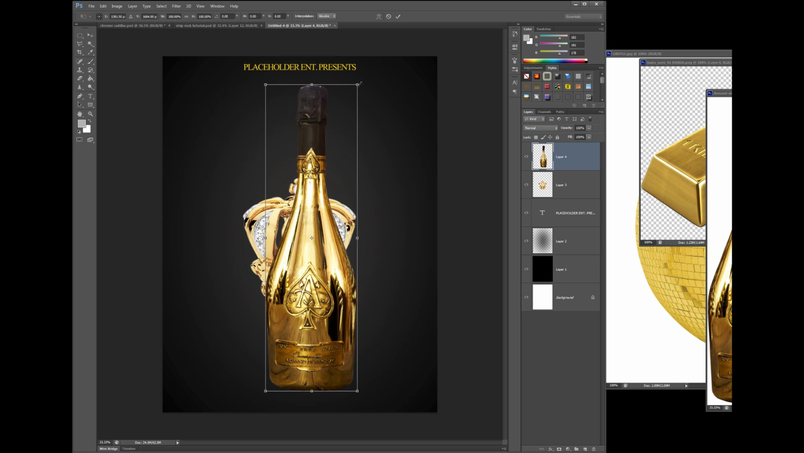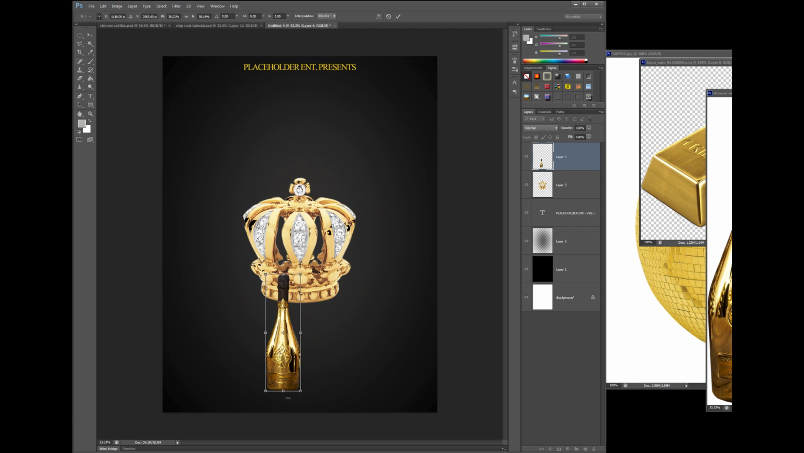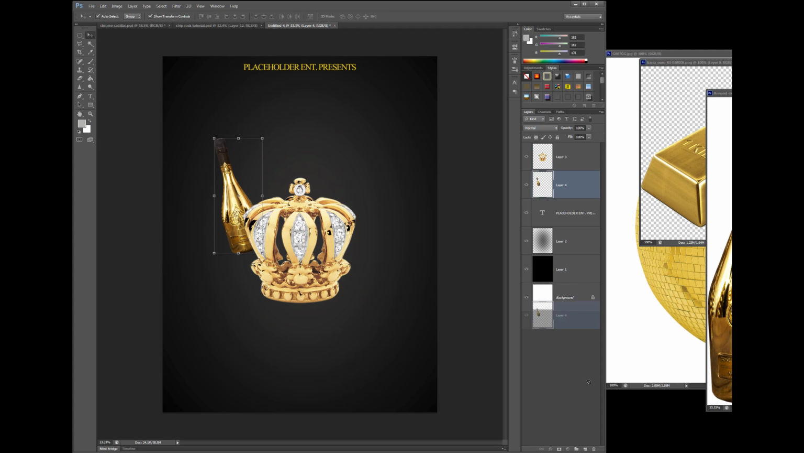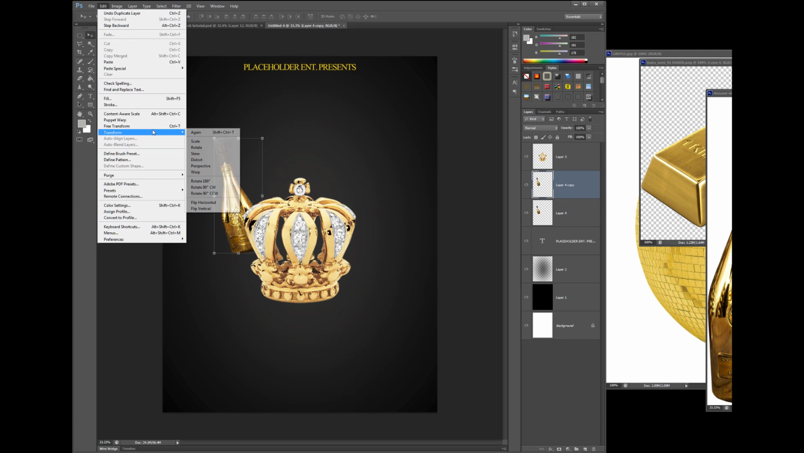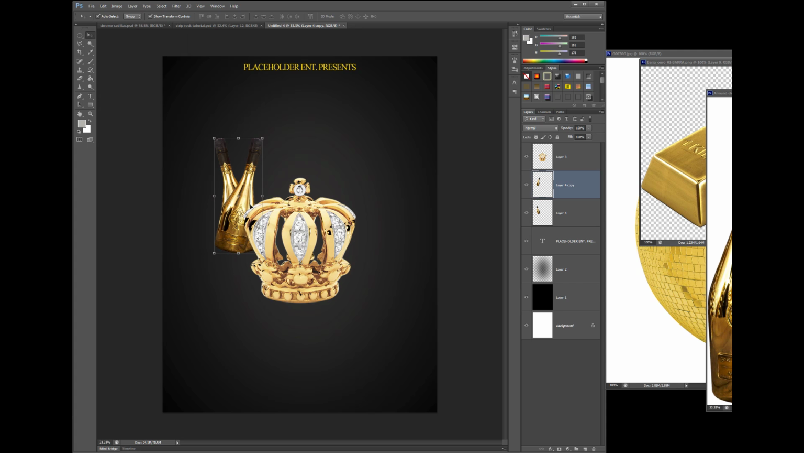So we'll pop that down and tilt that, and just for symmetry, who cares, right? Put it behind the crown. Make another one. Flop it, you know, to flip it horizontal. Shift, slide it.